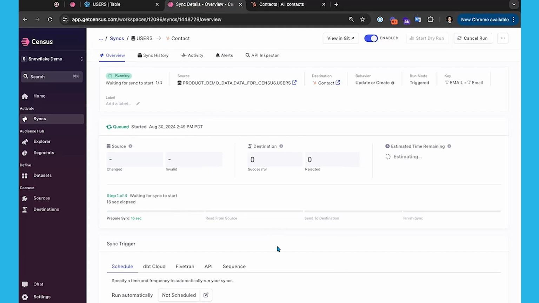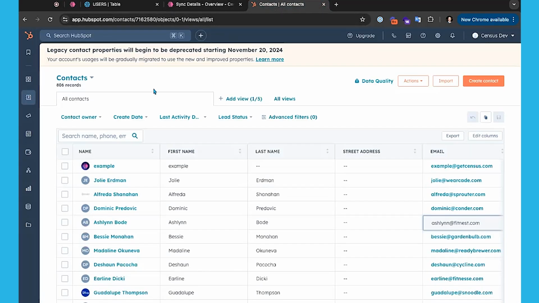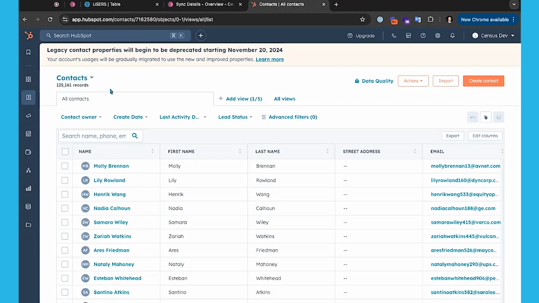So what I'm going to do here is pause this video in the interest of time and come back once the sync has finished running. So I'll see you in a few minutes. Okay, we can see that this sync has finished running. You can see about 124,000 records were updated in just a matter of 3 minutes. So now when we go back to HubSpot, we should see some additional records beyond just these initial 800 records.